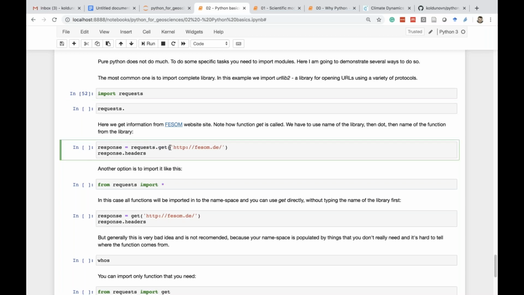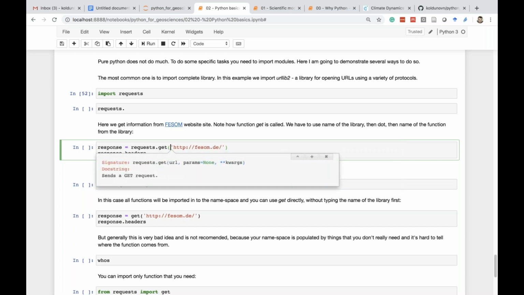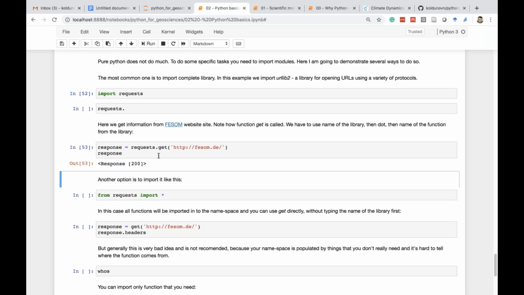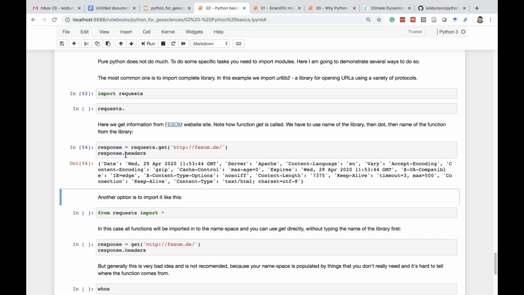Then provide the argument to this function, and you can have a look at what kind of arguments it expects. It expects a URL, and then some parameters and some keywords. So the most important is you have to provide the URL. And then we will have a look at what this response shows us. Well, I mean, we can actually remove this thing. So the response by default will show you that it returns 200, which means everything is fine, and the headers of this website look like this.